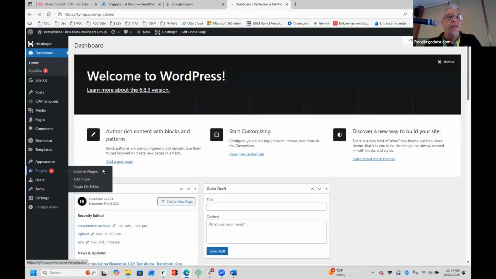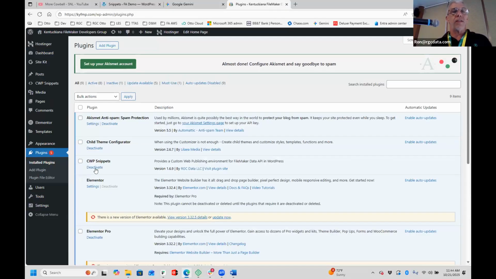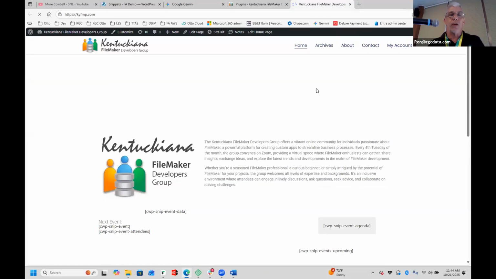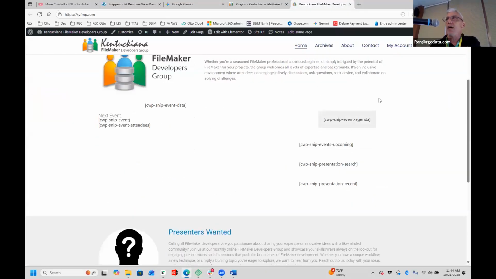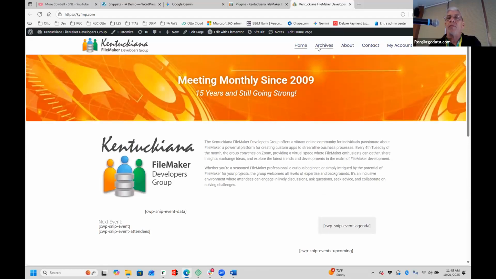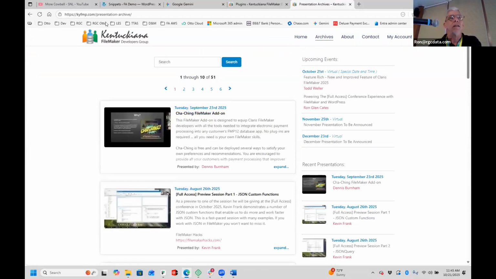So if I go over to plugins and I deactivate CWP Snippets, and when we go back to the website, this is what the homepage looks like without the FileMaker data. So what you see here is all the short codes that are pulling in the snippets that feed that FileMaker data. So everything that you saw in those places was being live fed from the FileMaker backend.